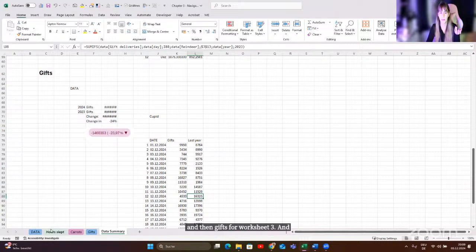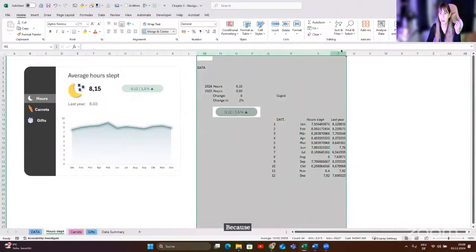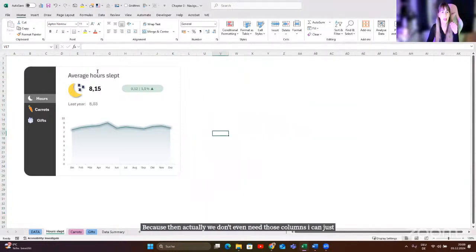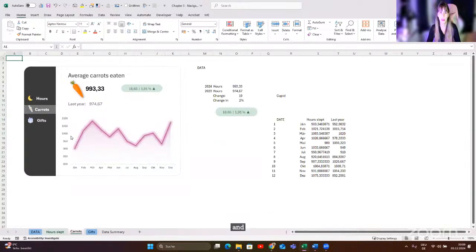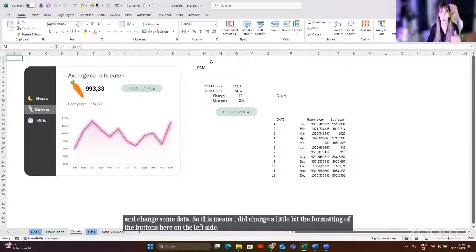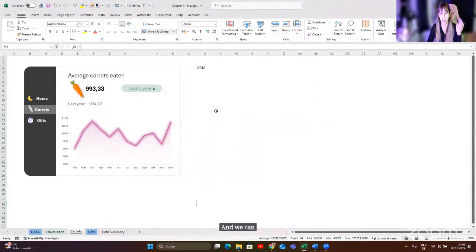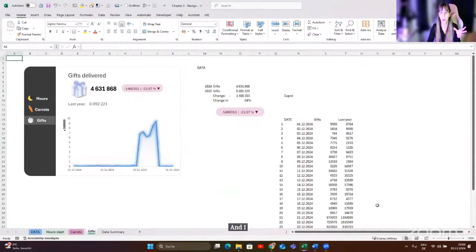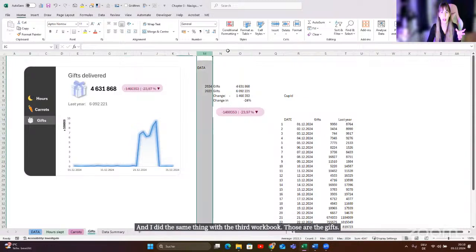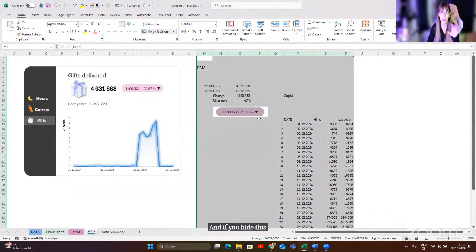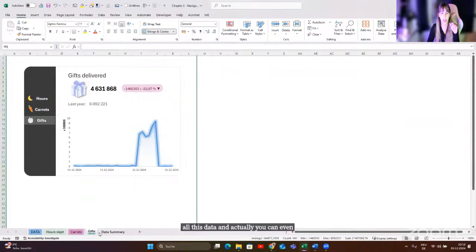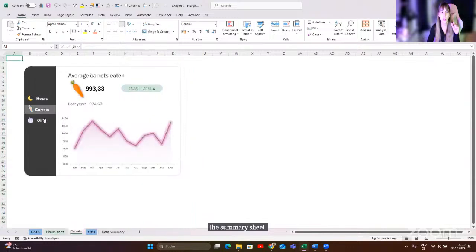And I have the data here. Because then actually we don't even need those columns. I can just hide it. Now, I created the first page here on the first worksheet and then just copy pasted it and changed some data. So this means I did change a little bit the formatting of the buttons here on the left side and also all of the data. And we can also hide this data here. And I did the same thing with the third worksheet. Those are the gifts. And if you hide all this data, and actually you can even hide the summary sheet, you can use this navigation panel to jump from one page to another.